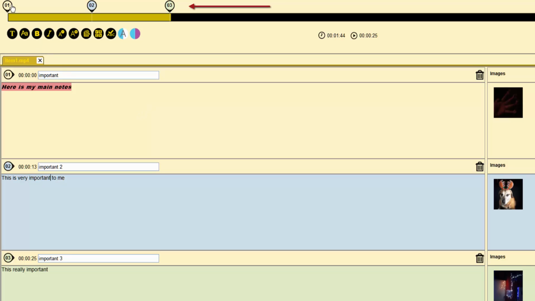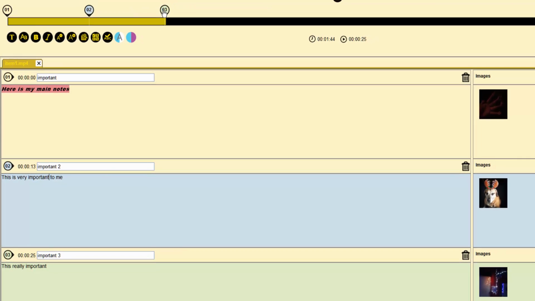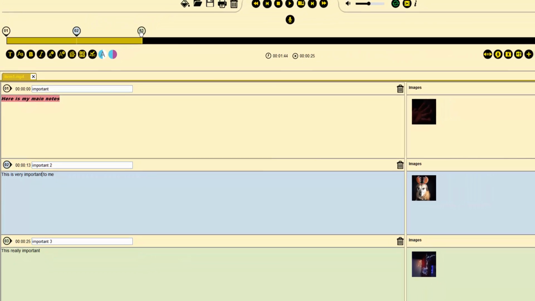Now as you notice when I change the colours of the bookmarks as well, look at the top. They've also changed at the top here in the timeline, which is really handy so you can see the colour coding that you're using. That's how easy it is.